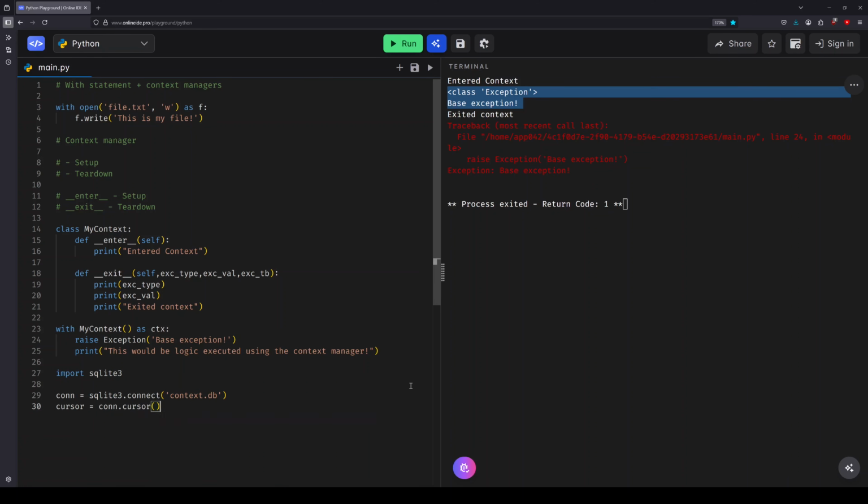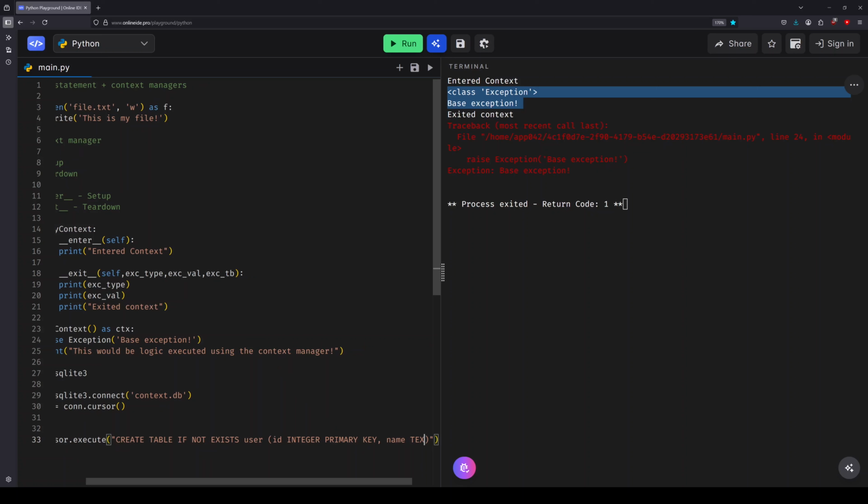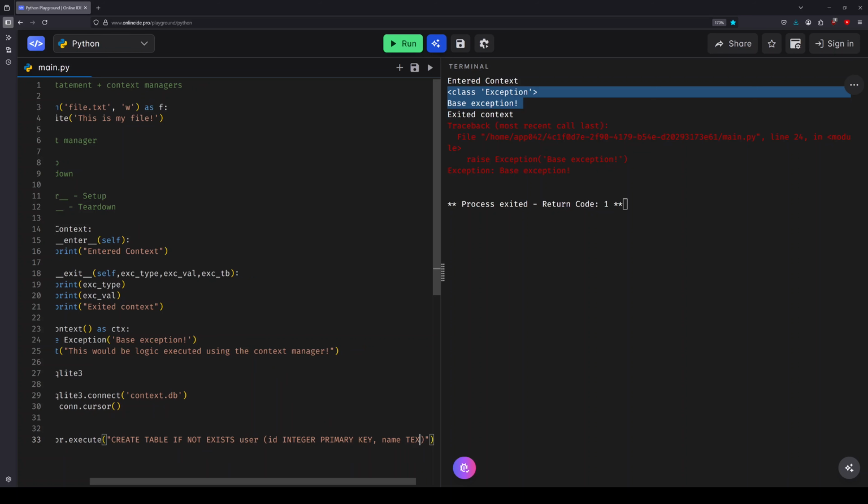Using this connection, we will use a try-catch block for our rollback and to close the connection. Now, let's say we have to create a table called users, and we have to insert a new user as a row into that table. We use our cursor to execute these SQL statements.